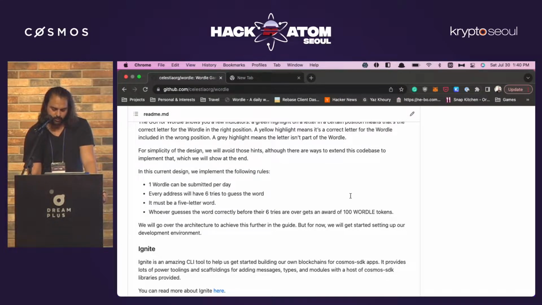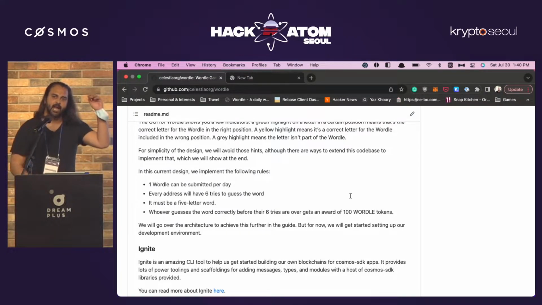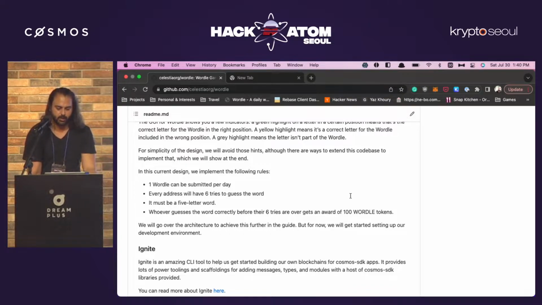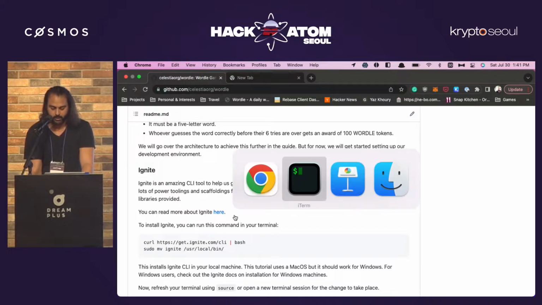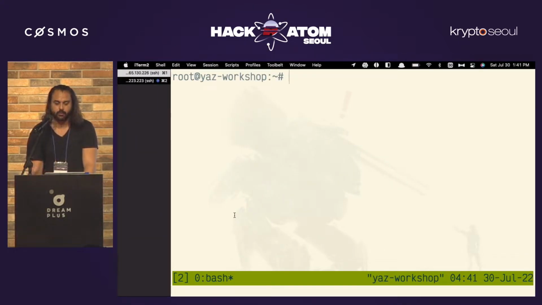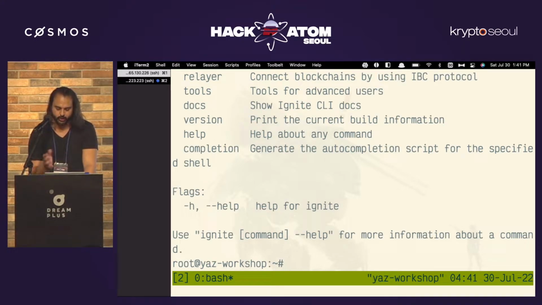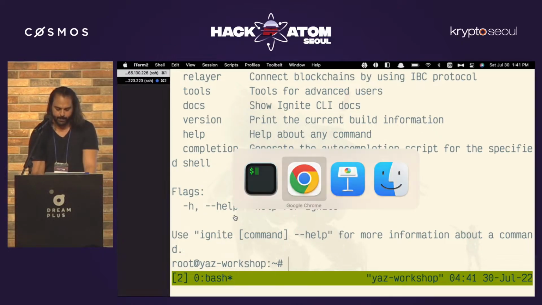The other thing you got to do is install Ignite. If you haven't installed it, there's a tutorial. There's a way to install Ignite directly from the Celestia.org/Wordle tutorial. It goes over it. If you copy this command, it should install it on your machine, assuming you got Golang installed. To check if you have it installed, just run Ignite and it should show you that it's installed.